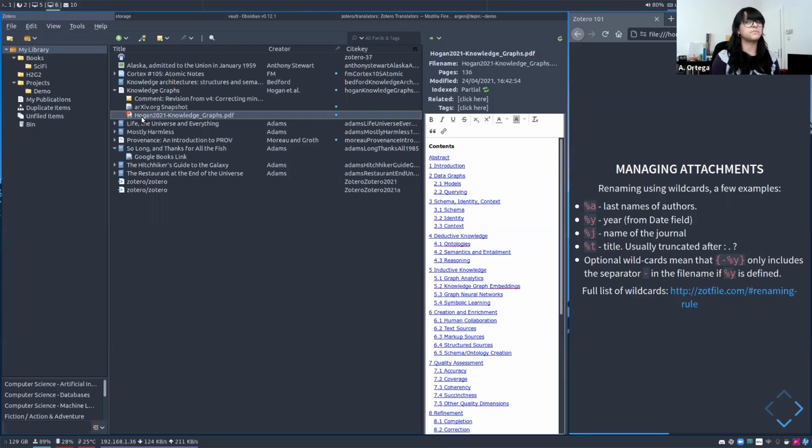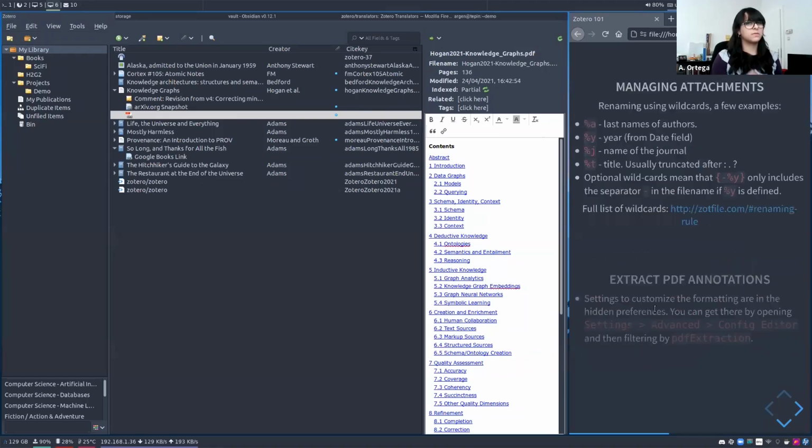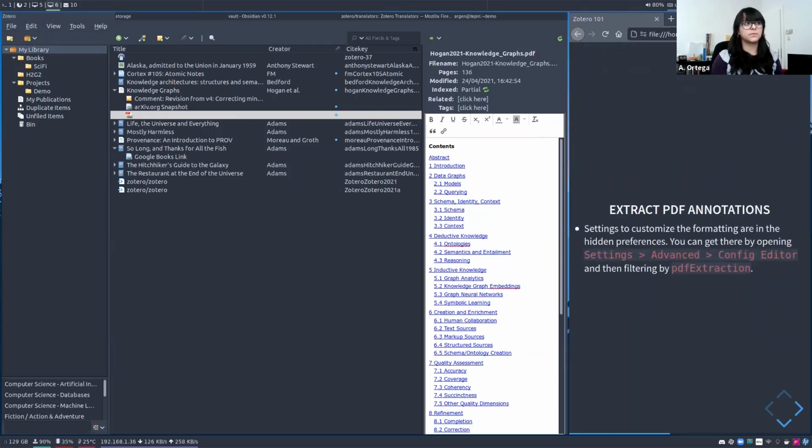So it's basically an external attachment, let's say. This is not going to be synced if you have a Zotero account. So this is basically renaming rules. We're going to revisit it a little bit later once we have set up BibTeX.